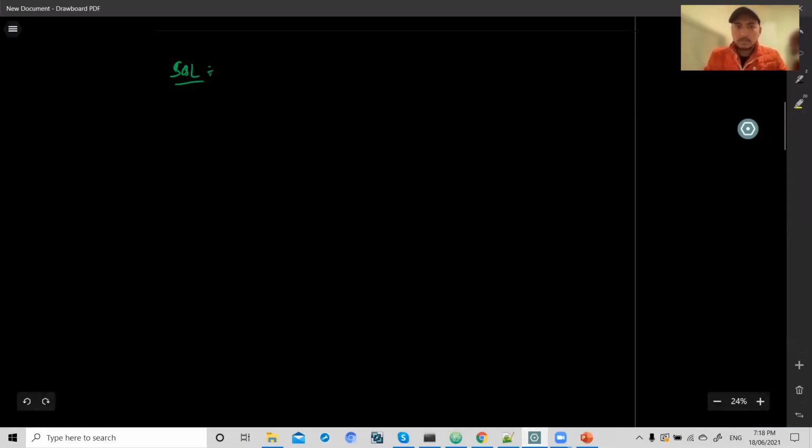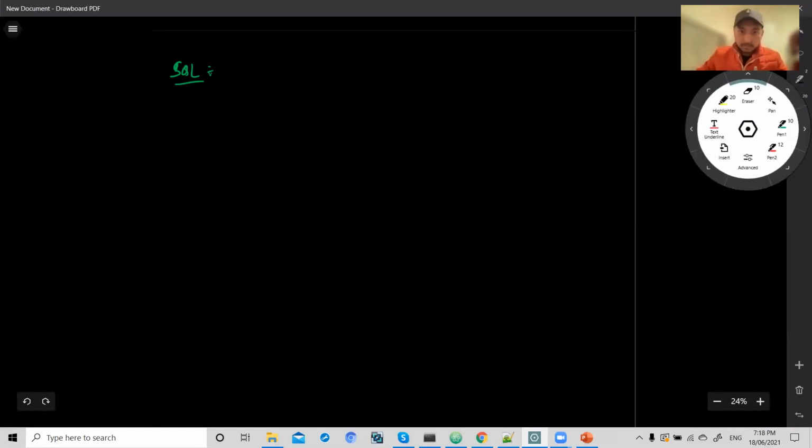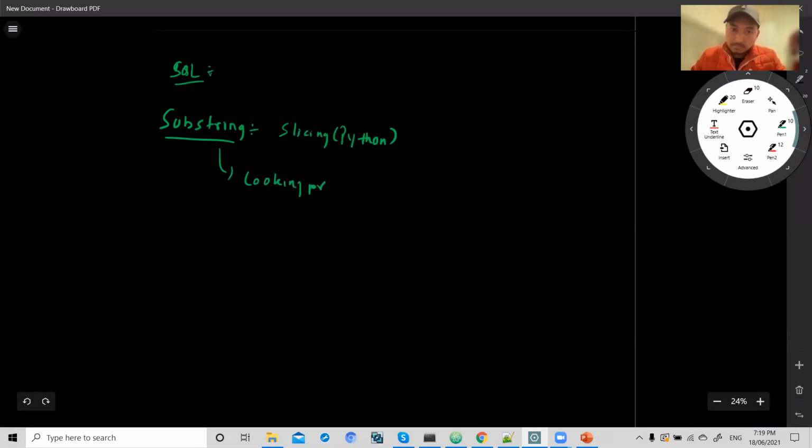Substring. Okay. This is new for us. So substring. Substring is similar to slicing that we did in Python, right? Substring means looking for specific characters in a string. So in a string, if you look for a specific character, then that is called substring. Similar to slicing that we do in Python.